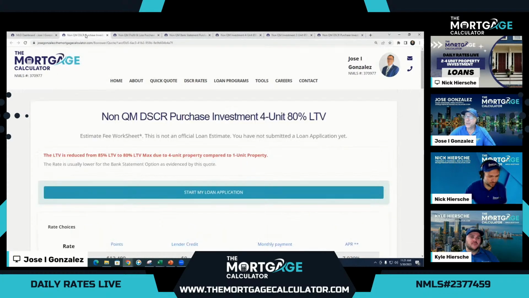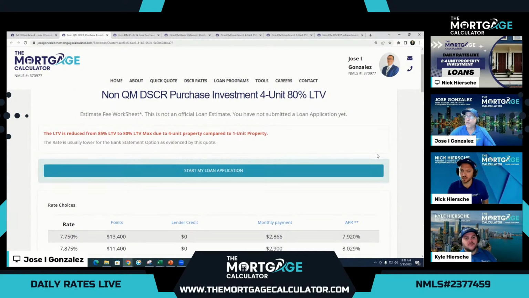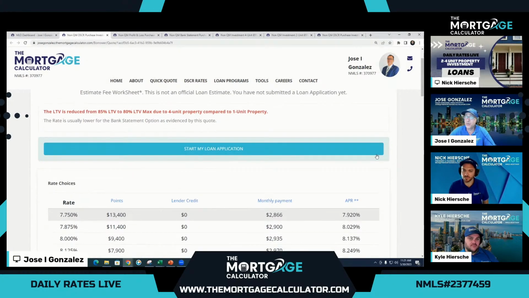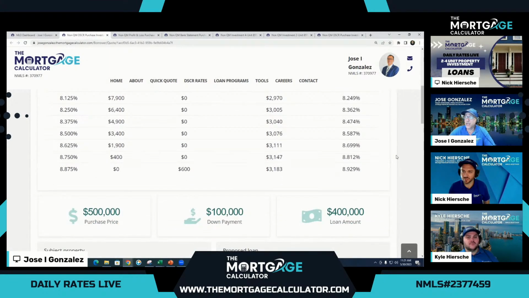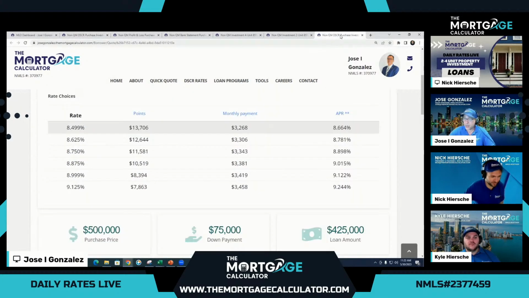So now to show you an example of what happens if we go 2 to 4 unit. 2 to 4 unit is going to be the same, but if we go 4 unit, you will see our max loan amount is now $400,000. We are now at an 80% loan to value. We're still looking at good rates. So you're looking at 8.875 with a little bit of a lender credit, and you can buy it down all the way to 7.75. Whereas in our 15% down one unit, it was 9.25 costing, I believe, 1.875.